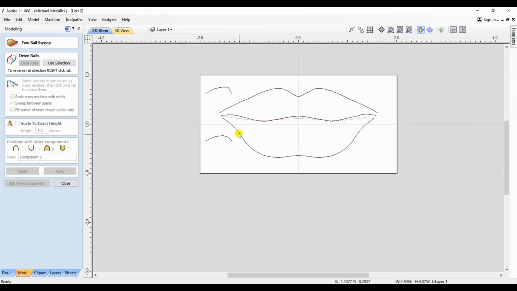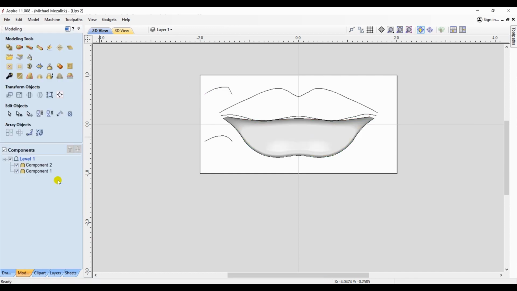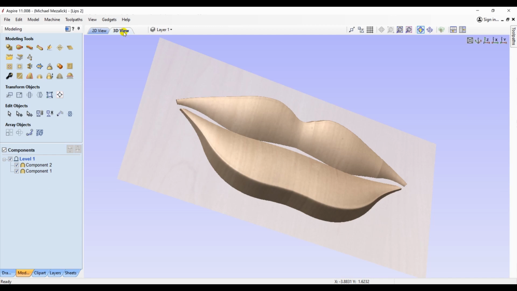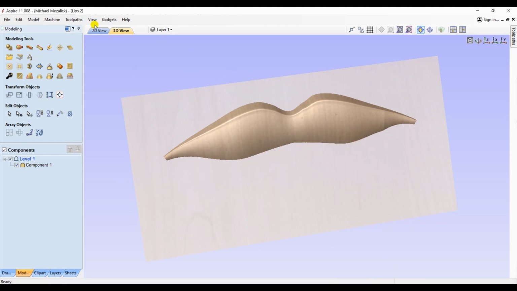I'm going to do the same with the bottom lip. I choose my center vector, which I want thinner, and my bottom vector to be thicker because of the profile that I've chosen. And the end result looks like this. So choosing your vectors for the 2-rail sweep in a certain order will create different looks.